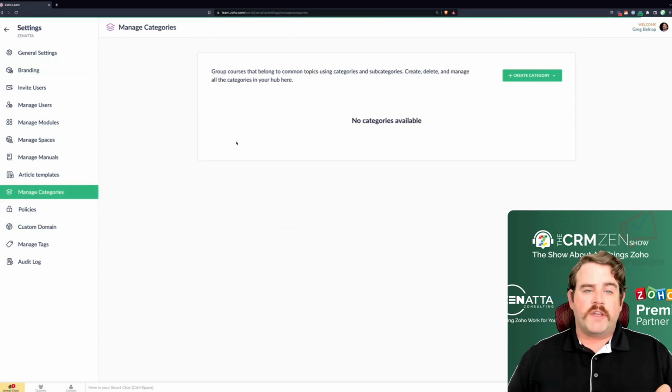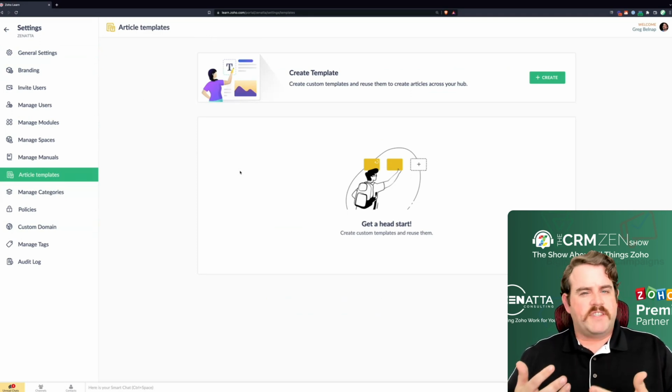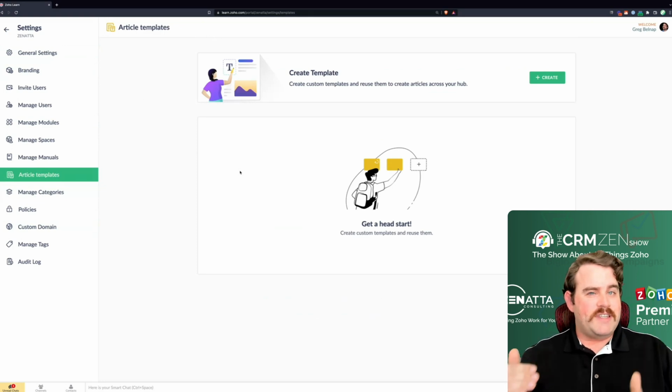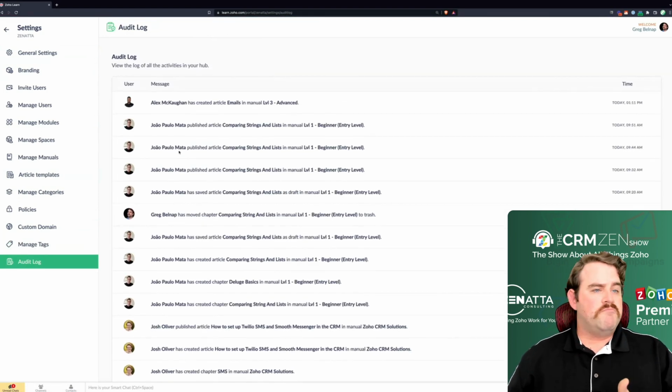You can also set up categories that different courses can be grouped within, similar to spaces. You can also set up templates if you're going to be creating a lot of articles and you want all the articles to have a similar structure. You can create these different kinds of templates for different kinds of articles that people can use over and over. Make it a little bit easier for people to jump in and get started when it comes to filling up your knowledge base. Here you can also manage any tags that you create on any of your articles, as well as an audit log of any activity that is going on.